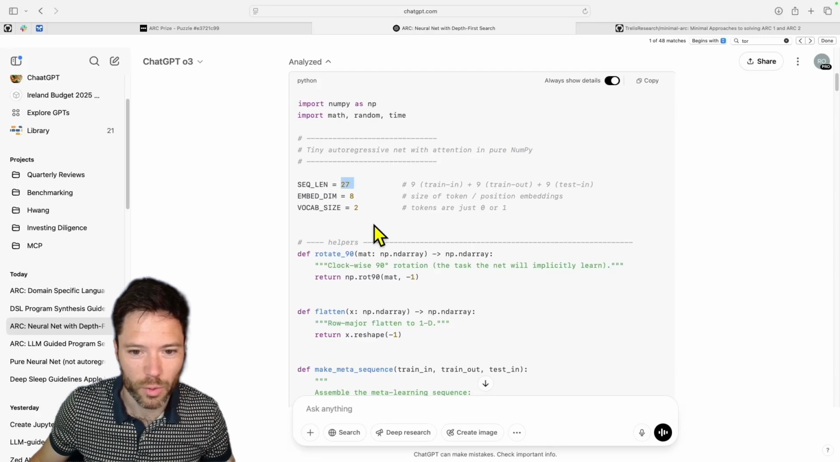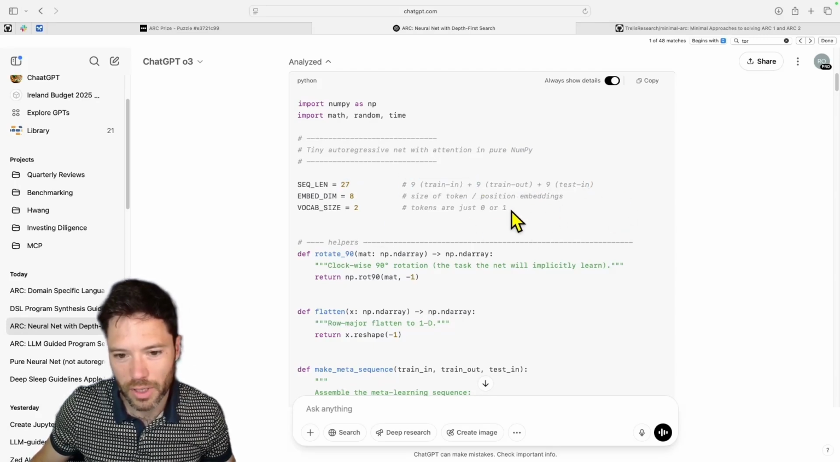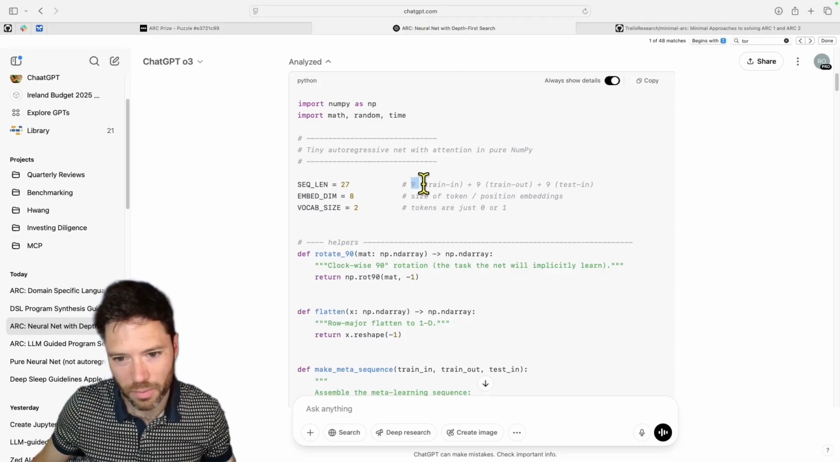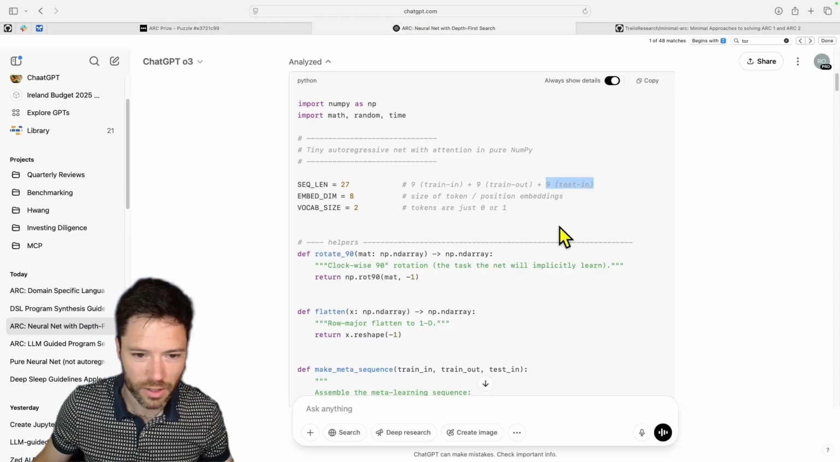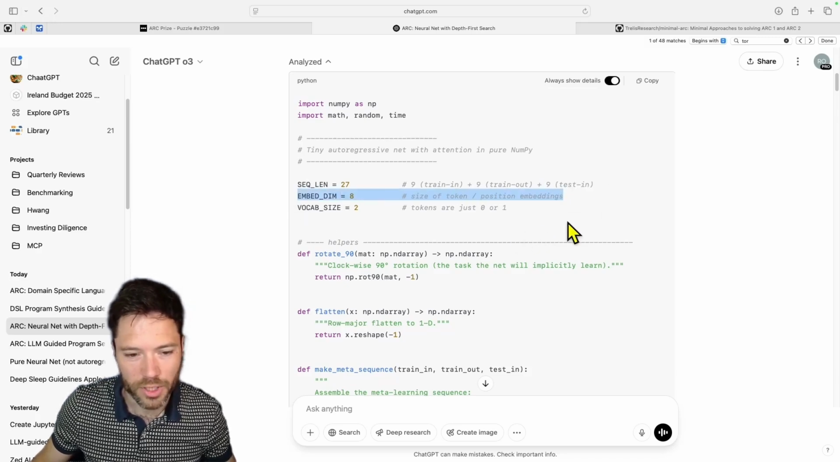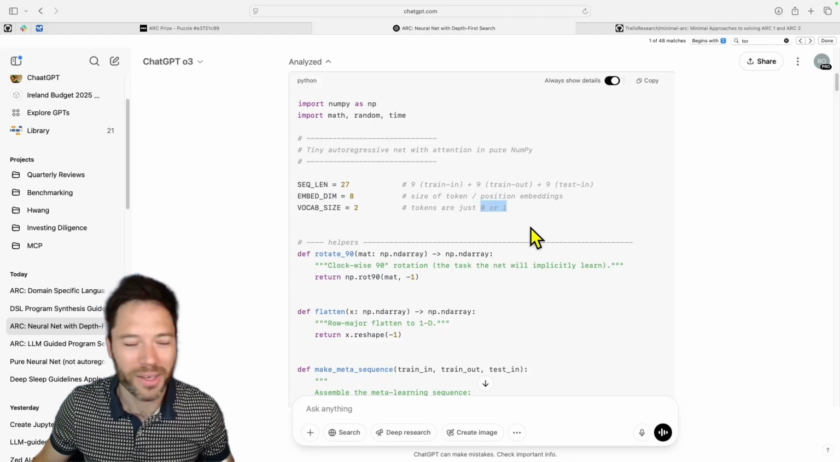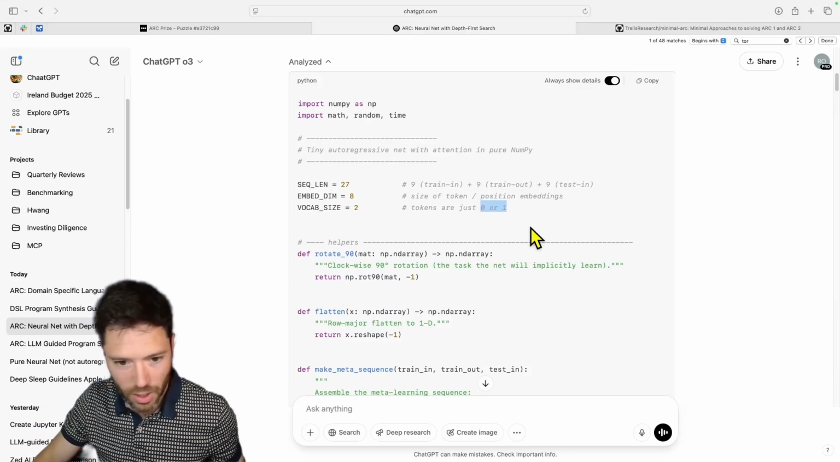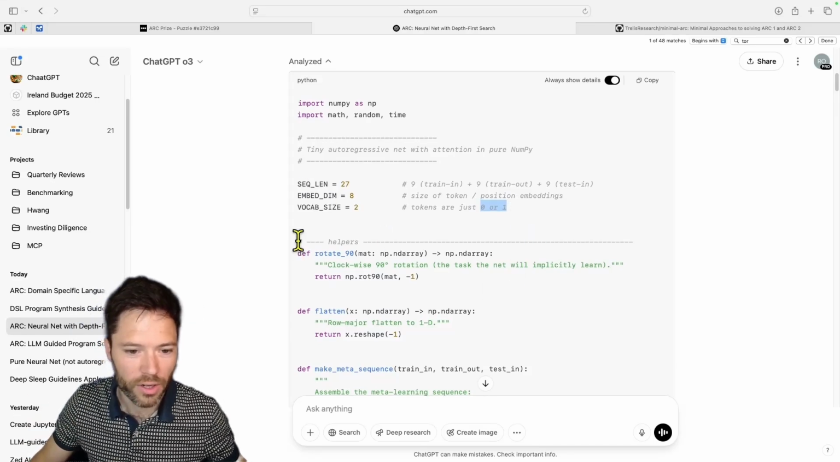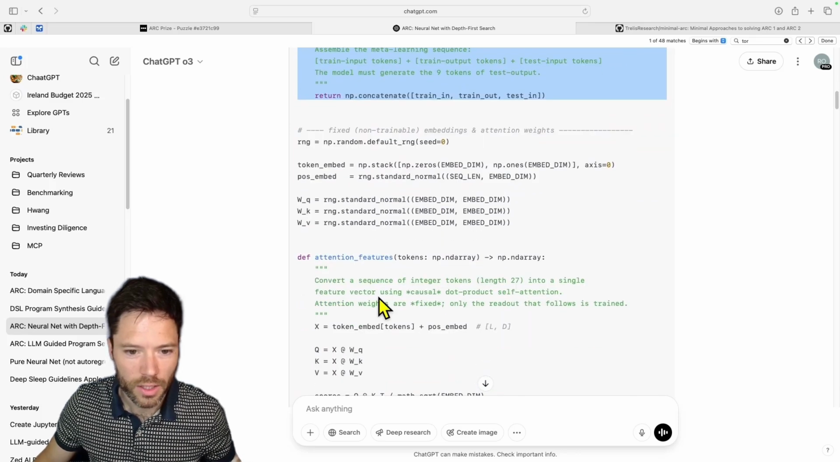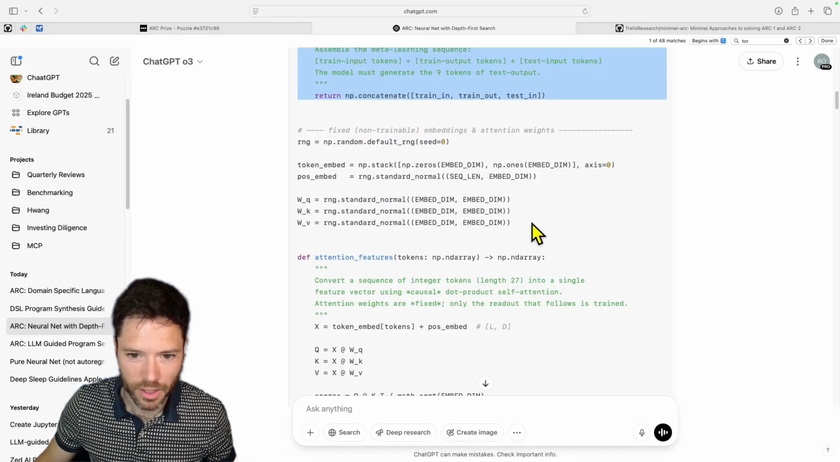We're going to have a sequence length of 27 because we've got 9 training inputs, 9 training outputs, and then 9 test inputs. Now, in ARC, there are typically multiple training examples. So this is a simplified version, only one training example, and then one test input. It's going to make a pretty small model with just 8 embeddings and a vocab size of 2. So we're doing binary ARC, 0 and 1, instead of having the full possible 10 colors. Now it's created a few helpers here to make up some test questions like rotating, flattening, make meta sequence. And it's then going to set up the embeddings and attention weights.